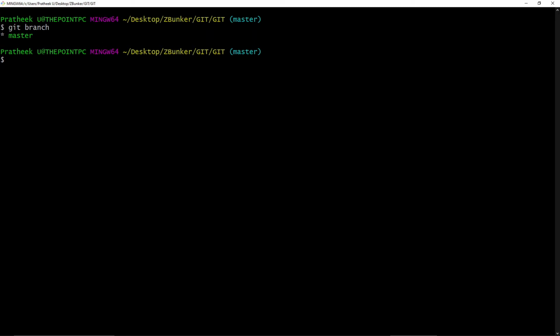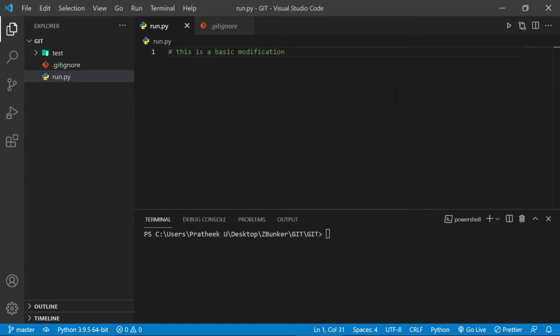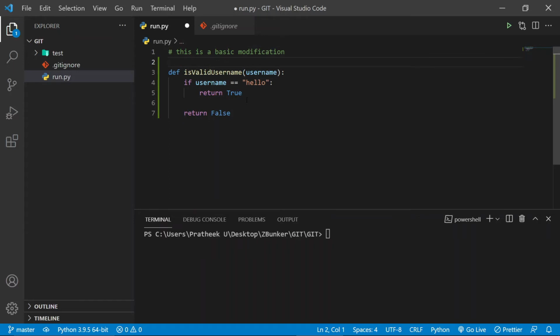Alright, let's come back to our Visual Studio Code. We will be covering this topic with the help of an example. Let's suppose run.py is an application which deals with the login verification. Let's suppose you already wrote the code for this run.py, which is in the master branch, which means that run.py is the finalized application. What this function does is check for a valid username. Let me tell you that this is a dummy program. Just to show you how branching works, I created this function. The function is_valid_username checks whether the username is hello and returns true, otherwise it returns false.